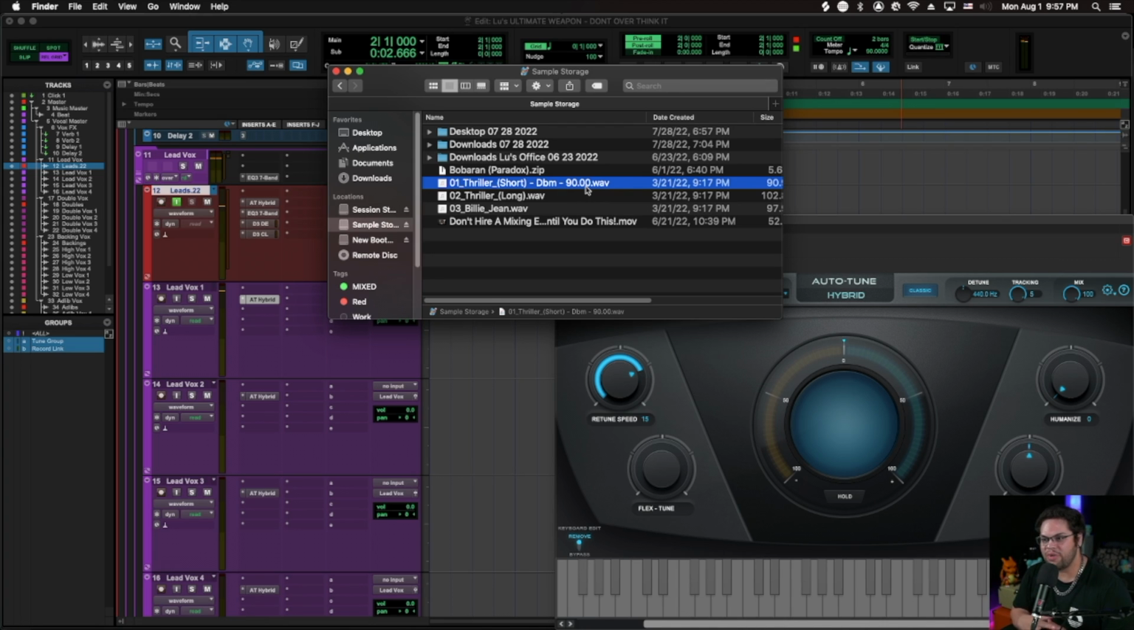Just drop it in. Engineers, before you actually import it into the session, just drag it in and let it do its job so you know what the key and the tempo is, so you don't have to be asking the producer or the artist, and you can quickly get to work.